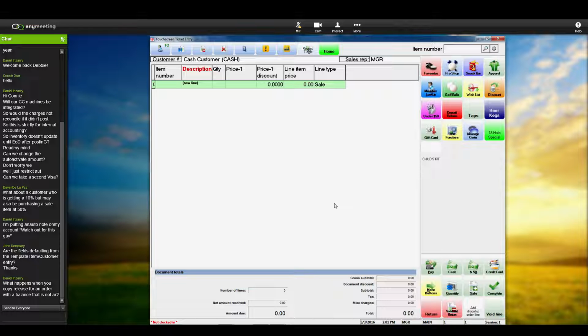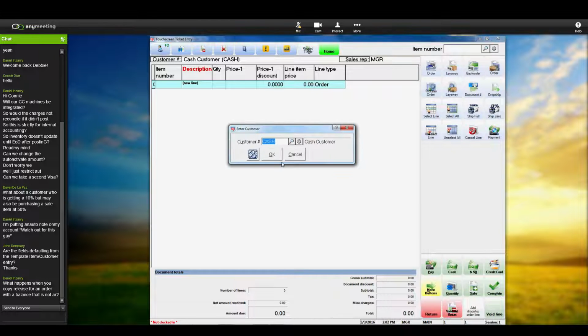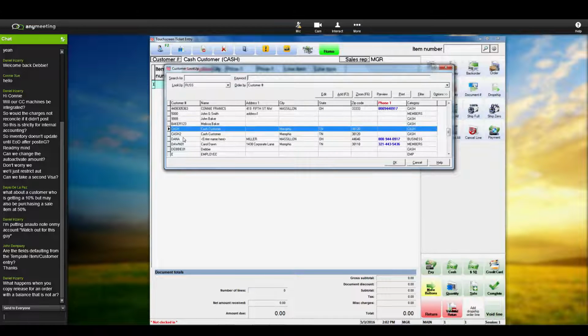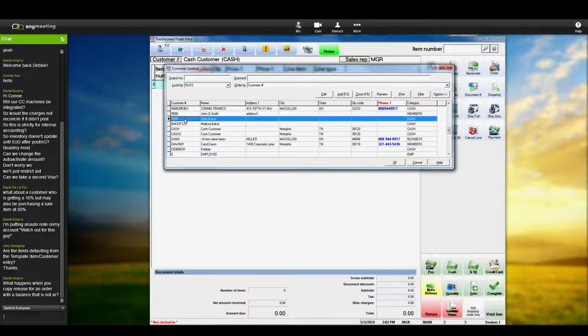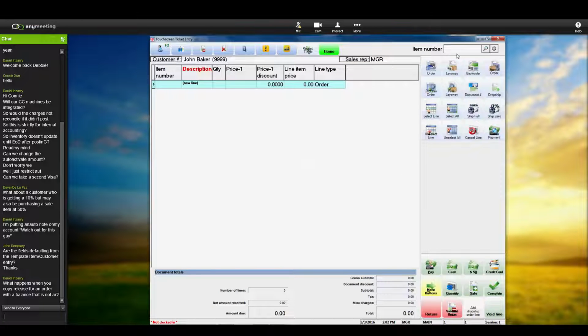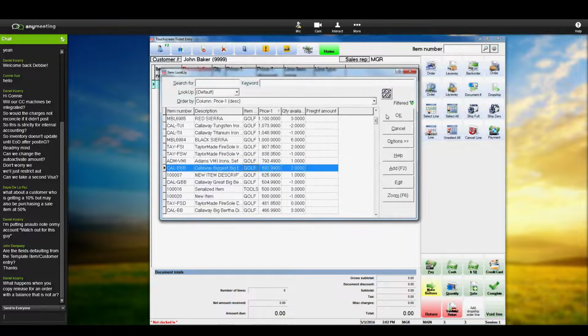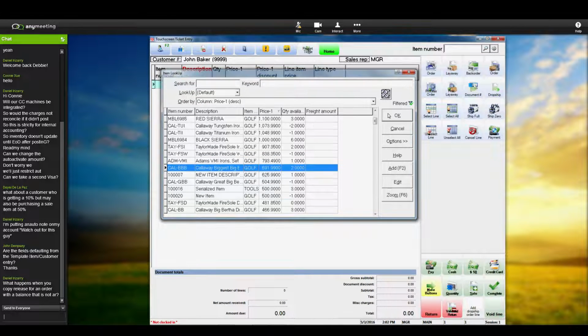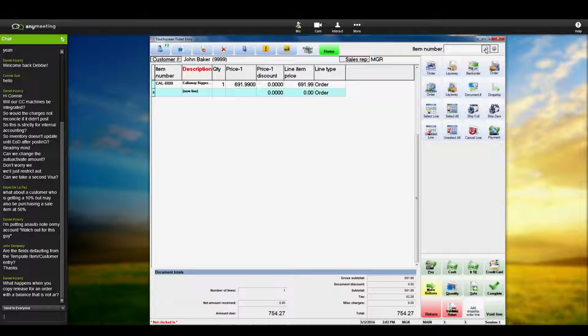Let's see. I'm going to do another order. So we're going to go into Functions, Order, and this is an order again. I'm going to choose my customer. You can do that before or after. It doesn't matter. I'm going to choose this customer. Now we pick the item. And maybe I want to pick another item.